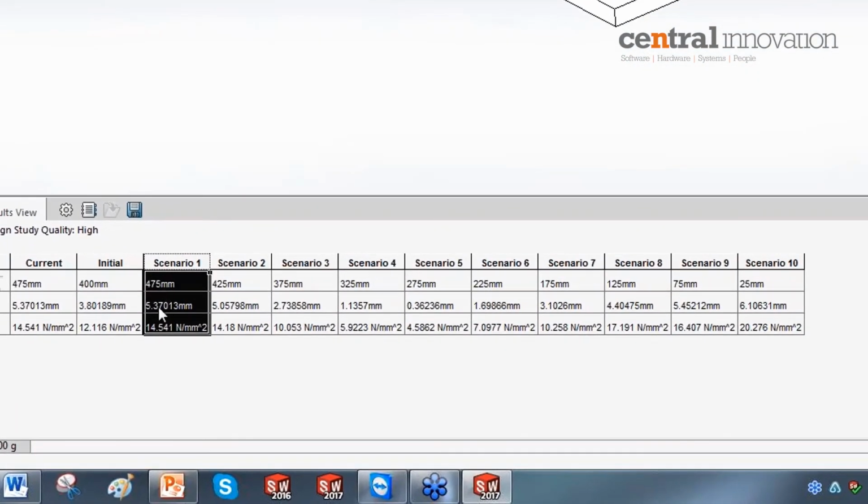If I notice 475 mm is giving deformation of 5 mm and stress value of 14 megapascal, and let's say my design limit is I need to maintain the displacement less than 1 mm and also stress value less than 5 mm. That is my design constraint. So I'm trying to find out the value to meet that design limit. Displacement less than 1, stress value less than 5 mm.